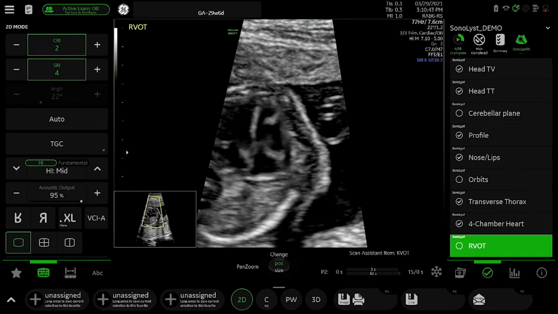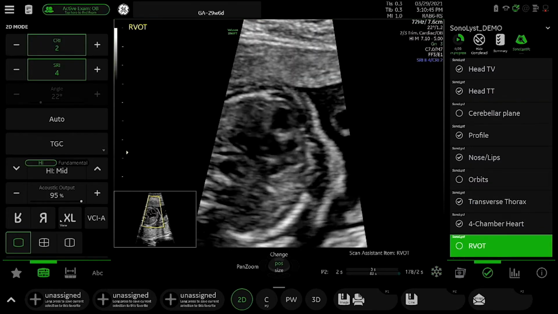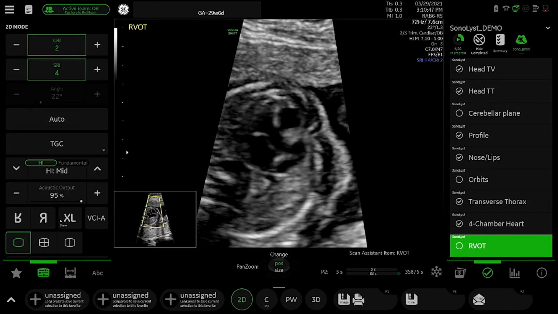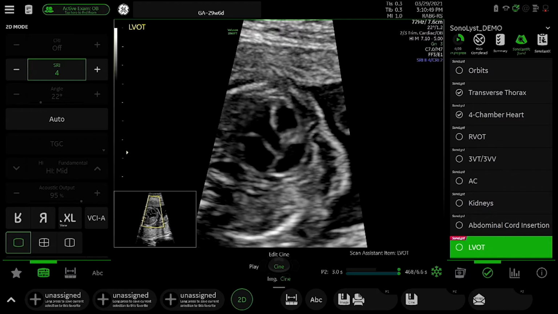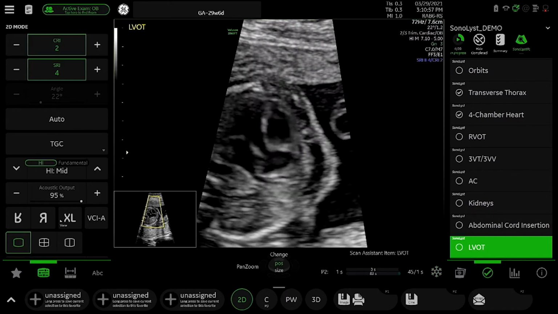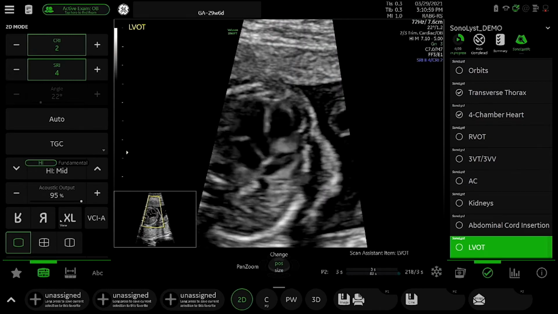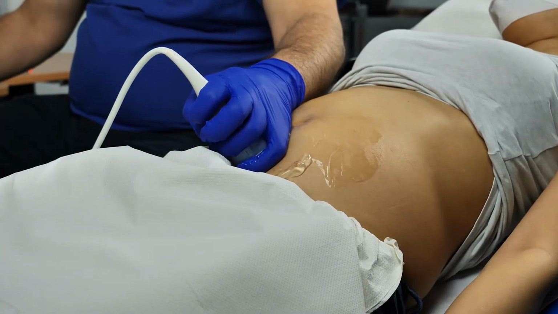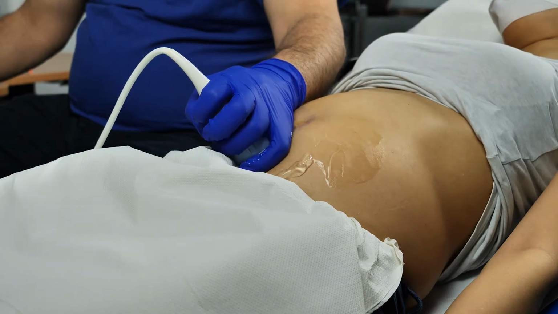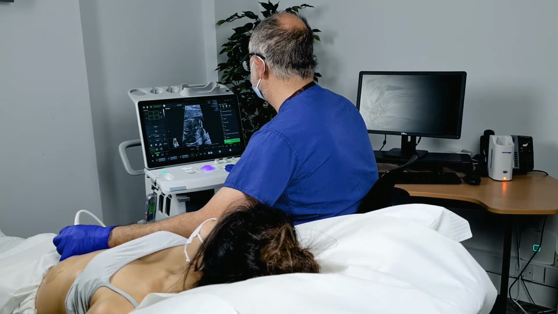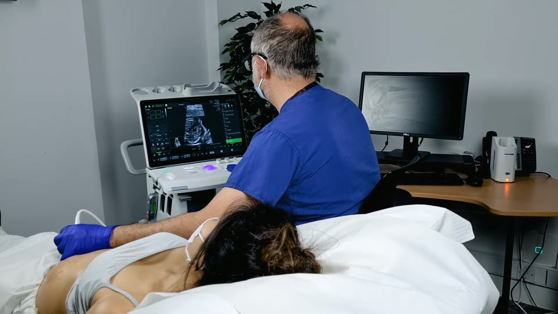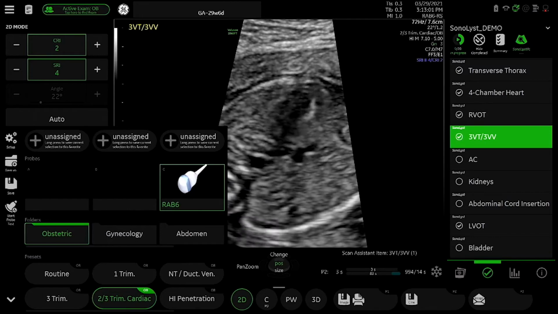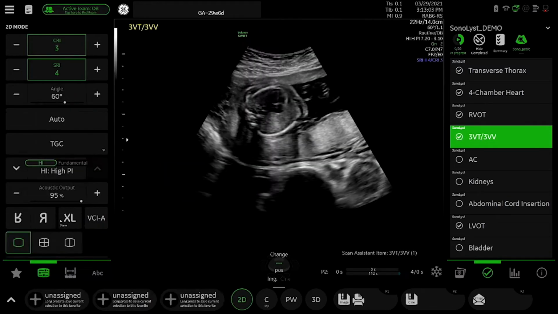Click there, and then it's telling me to look for the ventricular outflow tract. So this is actually the left ventricular outflow tract. Yes, and you can see LVOT there as it's recognizing that. As we move up very slightly, you come to the right ventricular outflow tract and the three vessel view. Those views are very close to each other. You come back to the standard view.